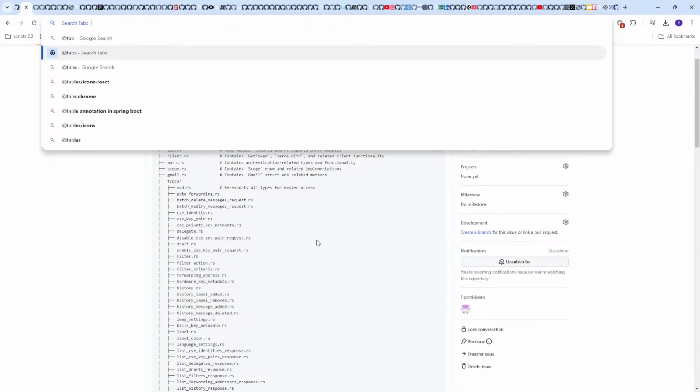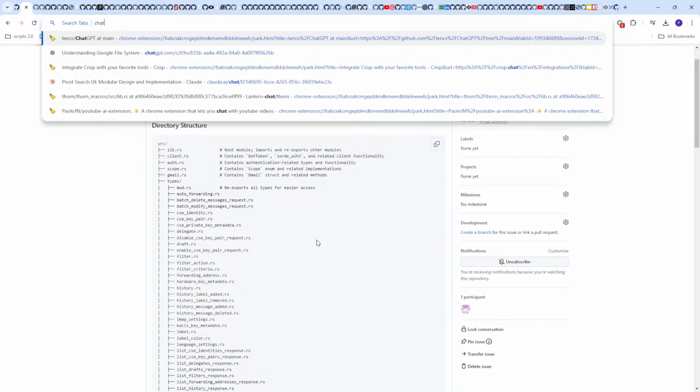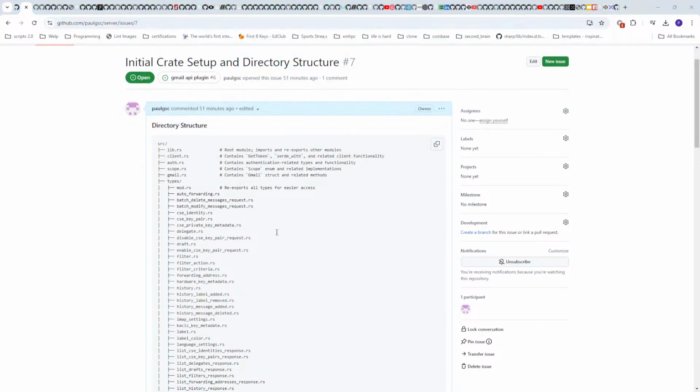What is it called? We're here. So basically, I was like, it's generating some stuff. You can't see this because it didn't switch.